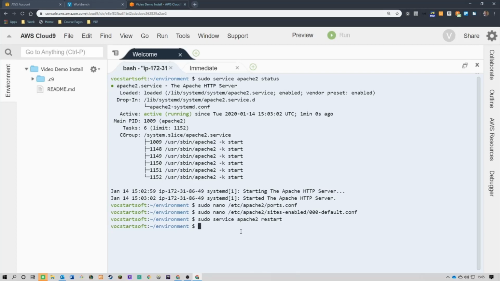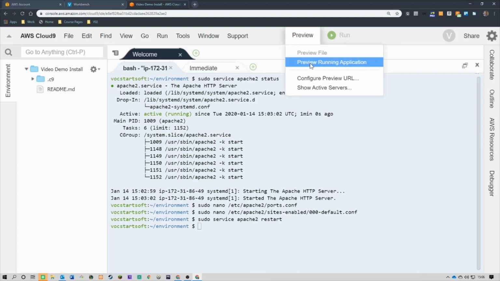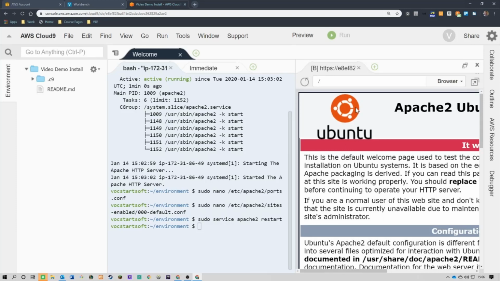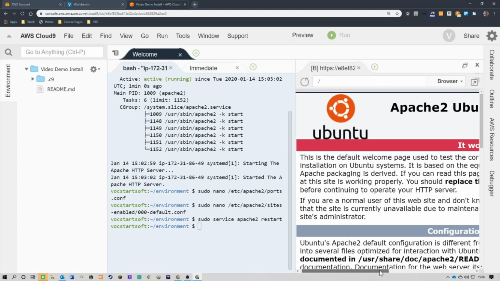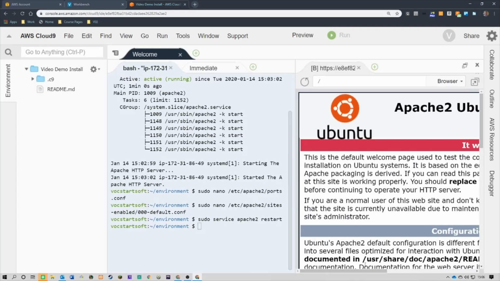What I want to do now is restart my server. So sudo service apache2 restart. Press enter. Now what I want to do is see if this is working. So I'm going to go to preview and preview running application. And what I should now see is my Apache Ubuntu default page in there. So I'm just going to leave that sitting there just now, but I will pop it out later on. So that is how you install Apache, or how you're able to see the Apache server.